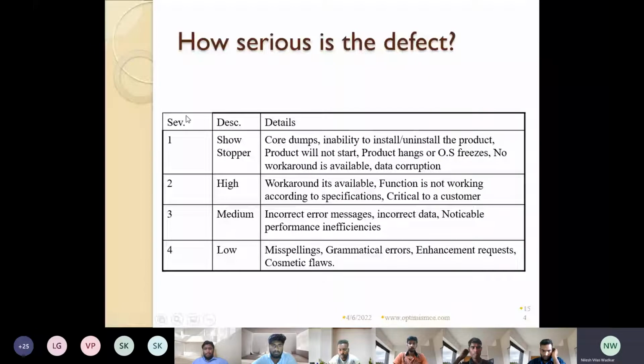So there are some severities. You can check the numbering: 1, 2, 3, 4. These are the numbering for the severities, or the description is like that. Sometimes we get it as showstopper, high, medium, and low. So number one, which is a showstopper, is very high. It's urgent. Then the second one is high, the third one is medium, and the fourth one is low.